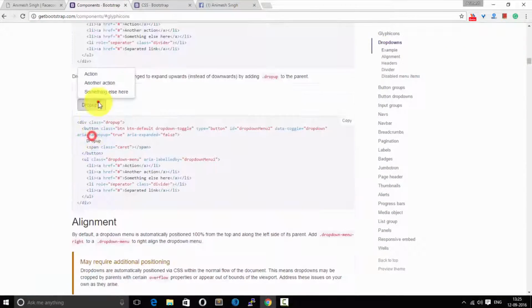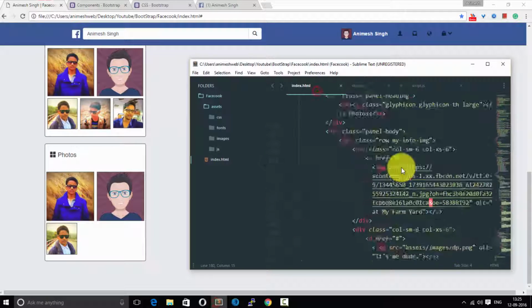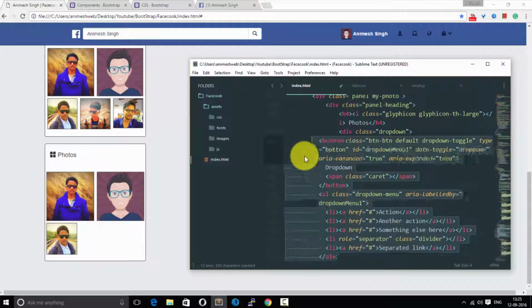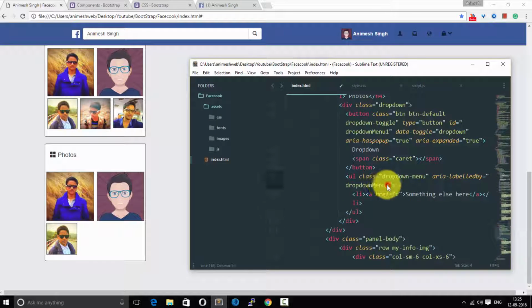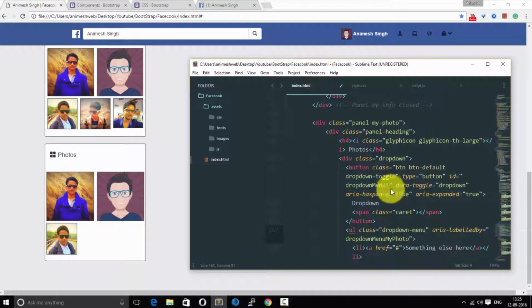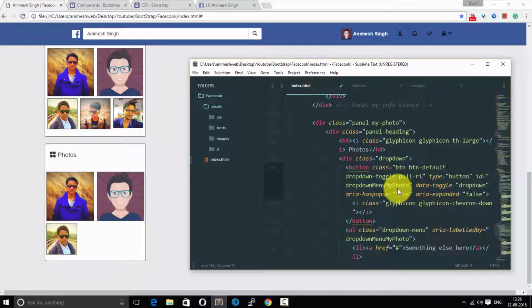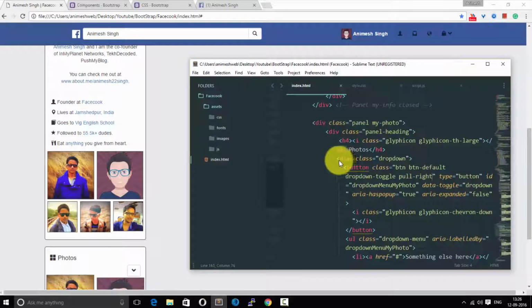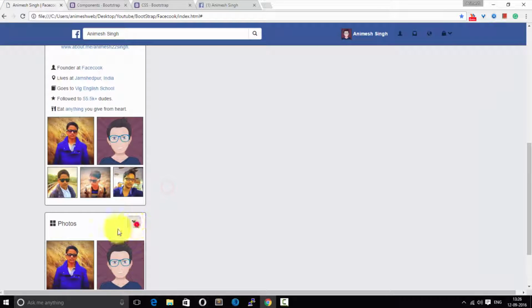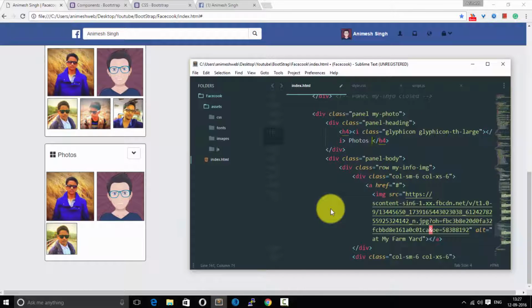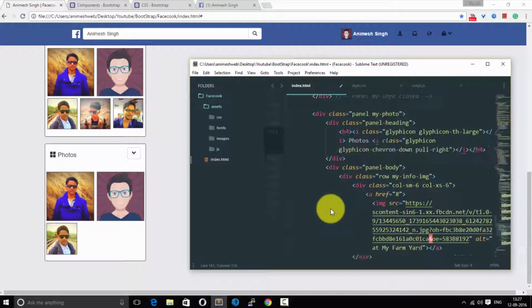So let's quickly make a drop down right below the photos section. Let's copy and paste a drop down from there and change it to the relevant thing, and add a chevron down instead of the caret and float right. So let us look at how it looks. You need to make it above it, but I don't like it. So what I'm going to do is simply delete all this, and I will add glyphicon chevron and make it a float right class. So it is better right now.